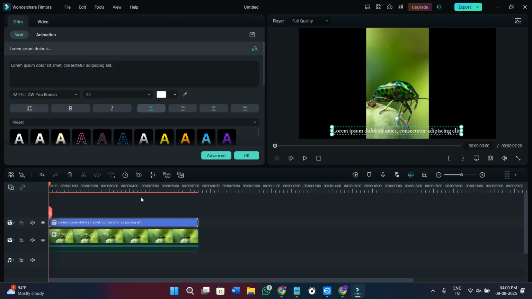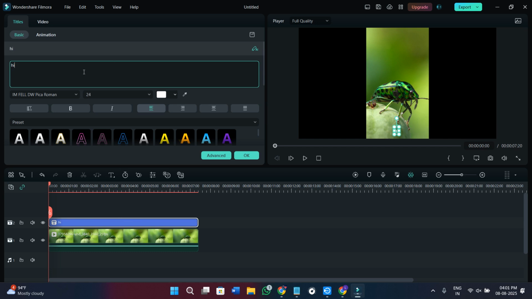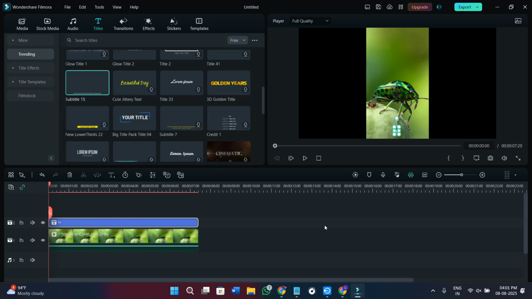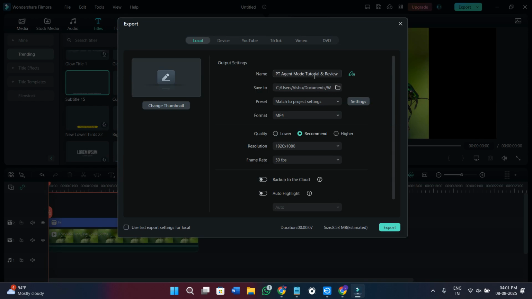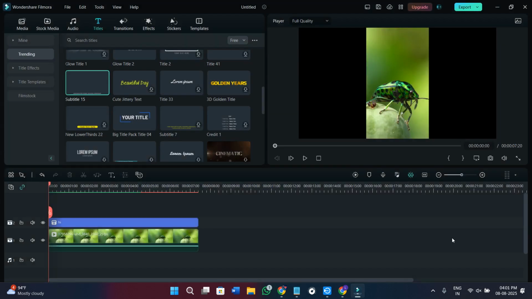After that, you need to double click on the caption and start typing your script word by word over here. You need to make sure that everything is actually syncing, so you need to do it just like so. Once you are done editing, click on the option of export in the top right hand corner of the screen. After that, you need to simply give a name to your short and then click on the option of export.